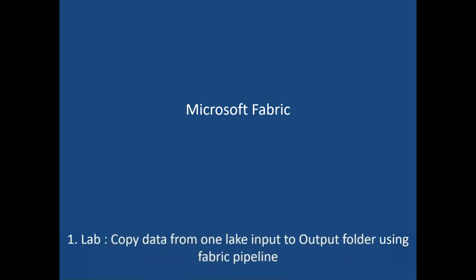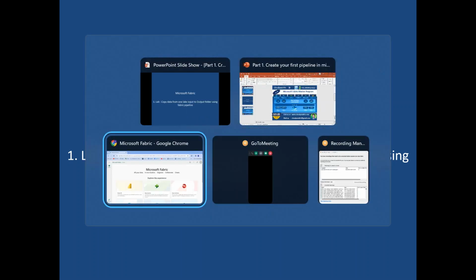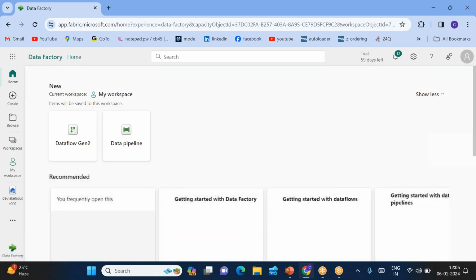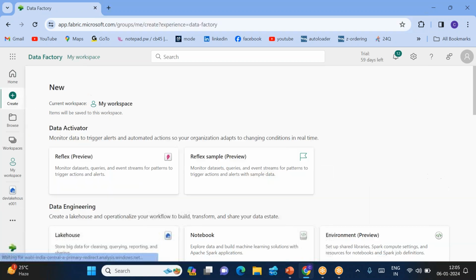In today's session, we will talk about how to copy data from an input folder to an output folder in the OneLake storage using the Microsoft Fabric pipeline. Let's quickly look into how we can implement this. To do this, I need to move on to the Data Factory tab. Within Data Factory, first you need to click create.